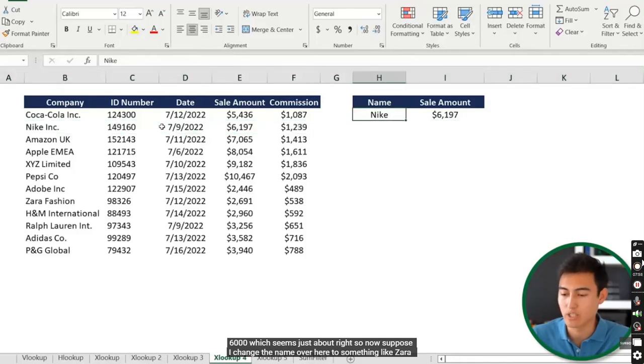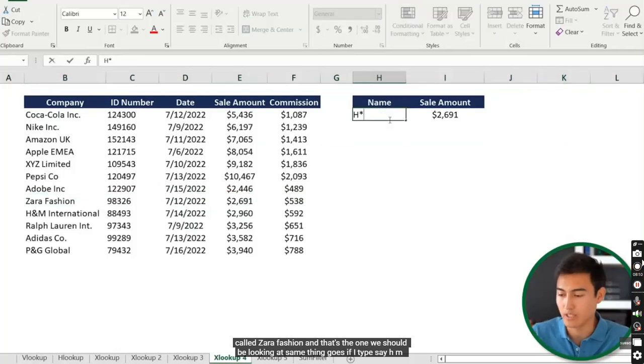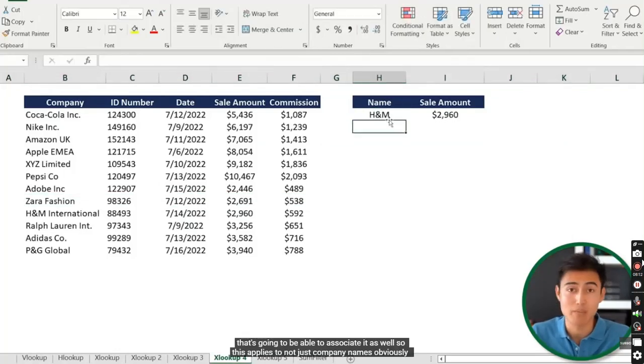Now suppose I change the name over here to something like Zara, then it's going to be able to determine that it's actually not called just Zara, but instead it's called Zara Fashion, and that's the one we should be looking at. Same thing goes if I type, say, H&M, that's going to be able to associate it as well. So this applies to not just company names, obviously, but if you only know the first name of a person or the first few digits of their code, say.